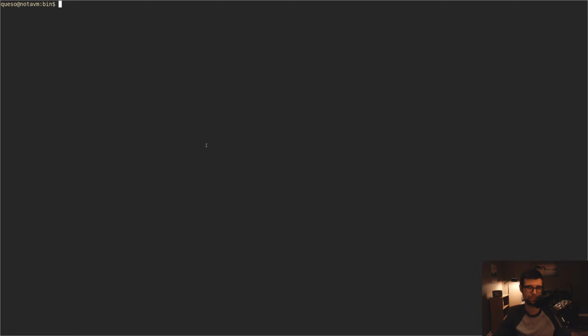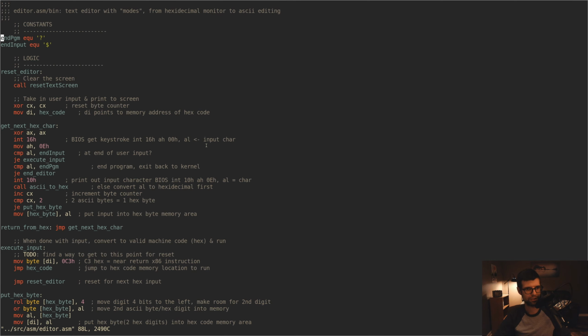So I'm just going to test on both Bochs and QEMU. But if we insert a C3, it should return back. Just to make sure that does work, I am resetting the text screen here. I'm not going to do this for a second. Let's not reset the text screen every time.